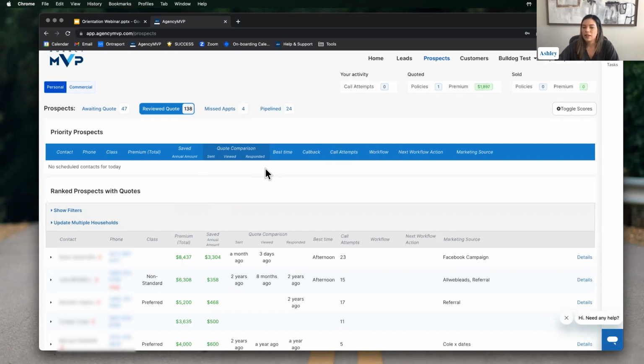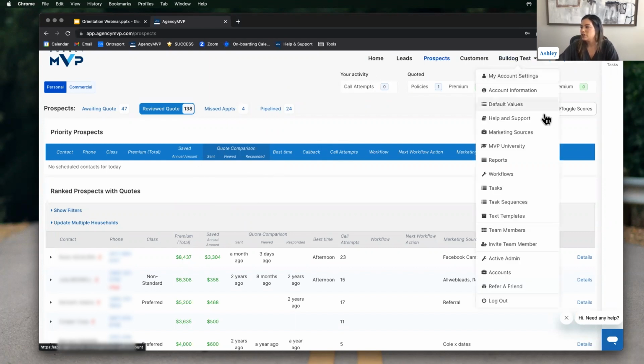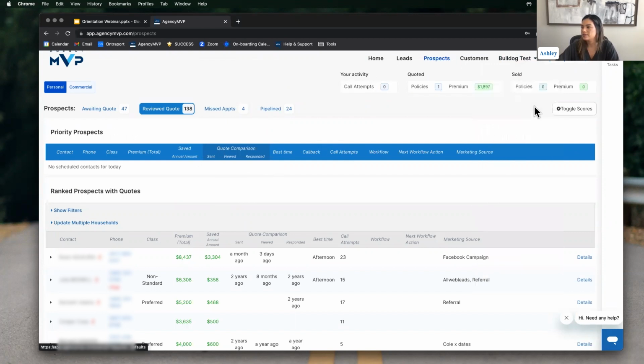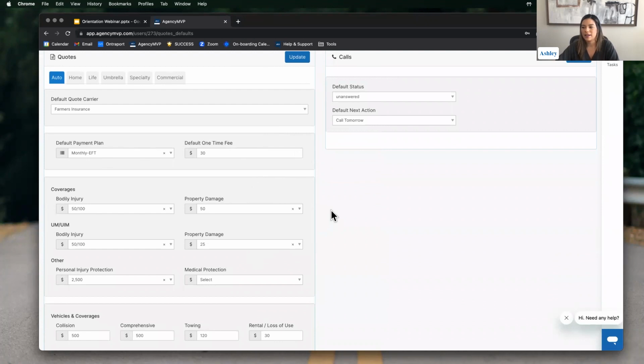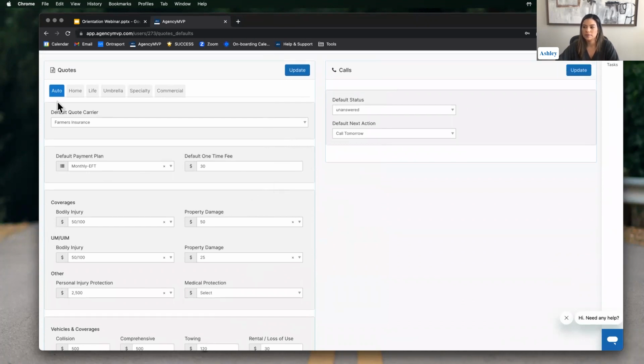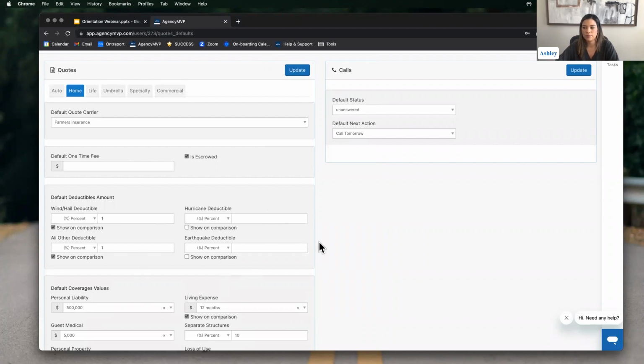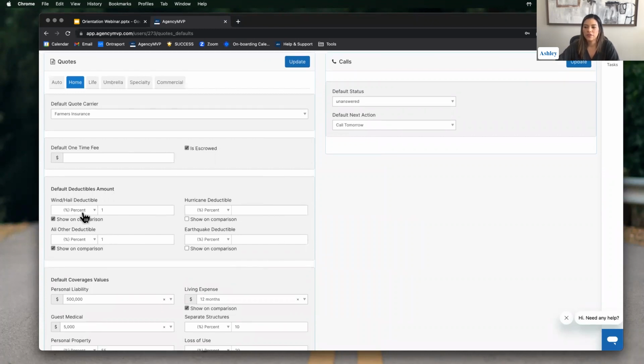All right, now before we talk about how to manually add in a lead, you need to make sure that your account is set up with your default values. If you click your name at the top right, and go to default values. Here you can set up the coverages that you quote most often. Again, just what you quote most often. I know it's going to be different for every household, but for the most part, you can set that up here. So you can do this for auto. You can set up your defaults for home. Now notice here for home, you can do a dollar amount or a percentage.